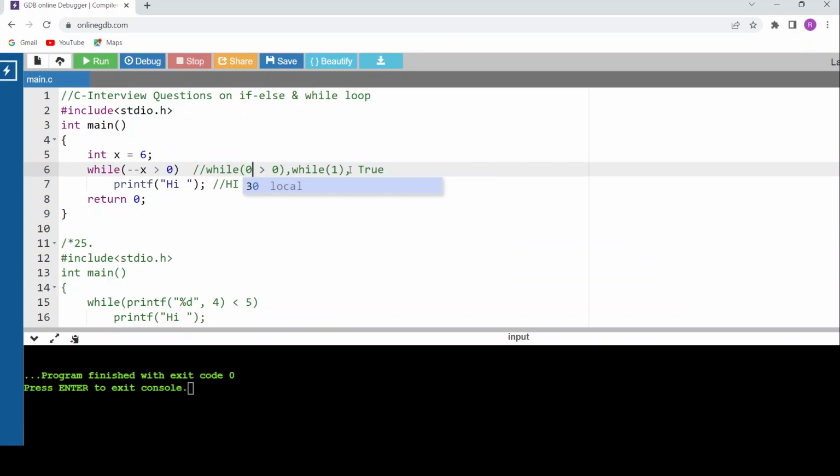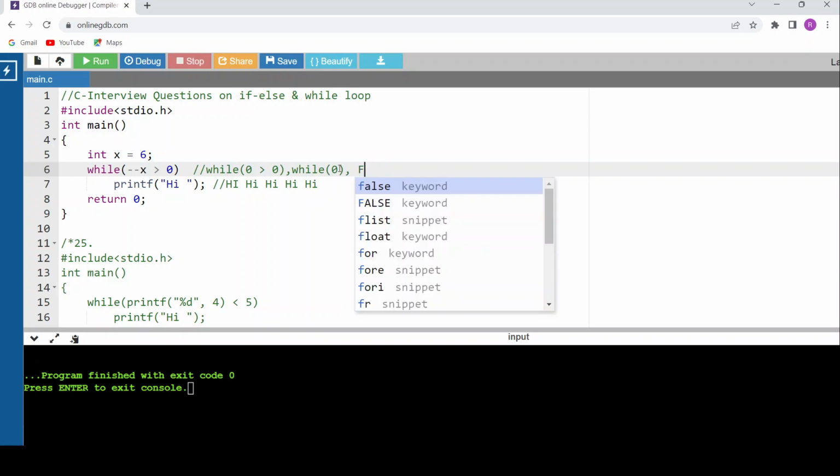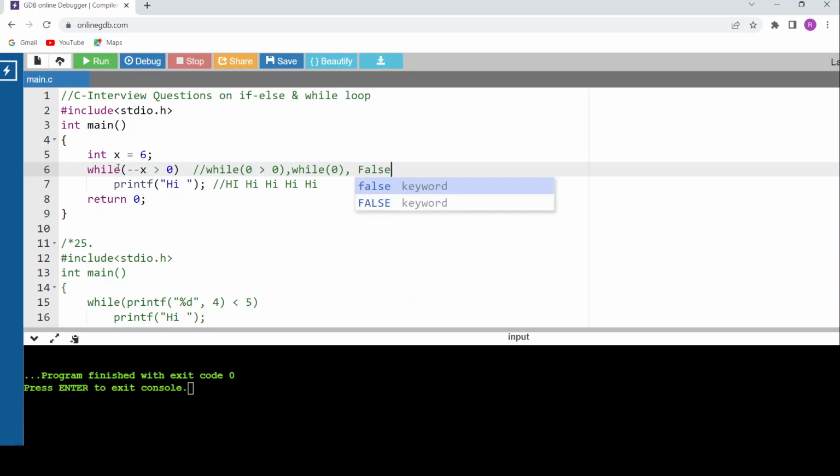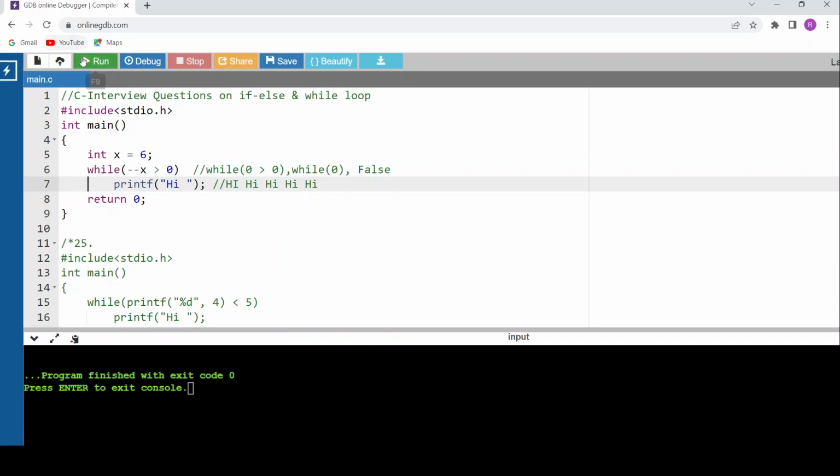Minus minus x gives 0, which means while of 0, which is false. Okay. Looping terminates. The loop stops here because it is false. So how many times? 1, 2, 3, 4, 5. 5 times it has been iterated. So I'm getting the answer: hi displayed 5 times. Let us check.